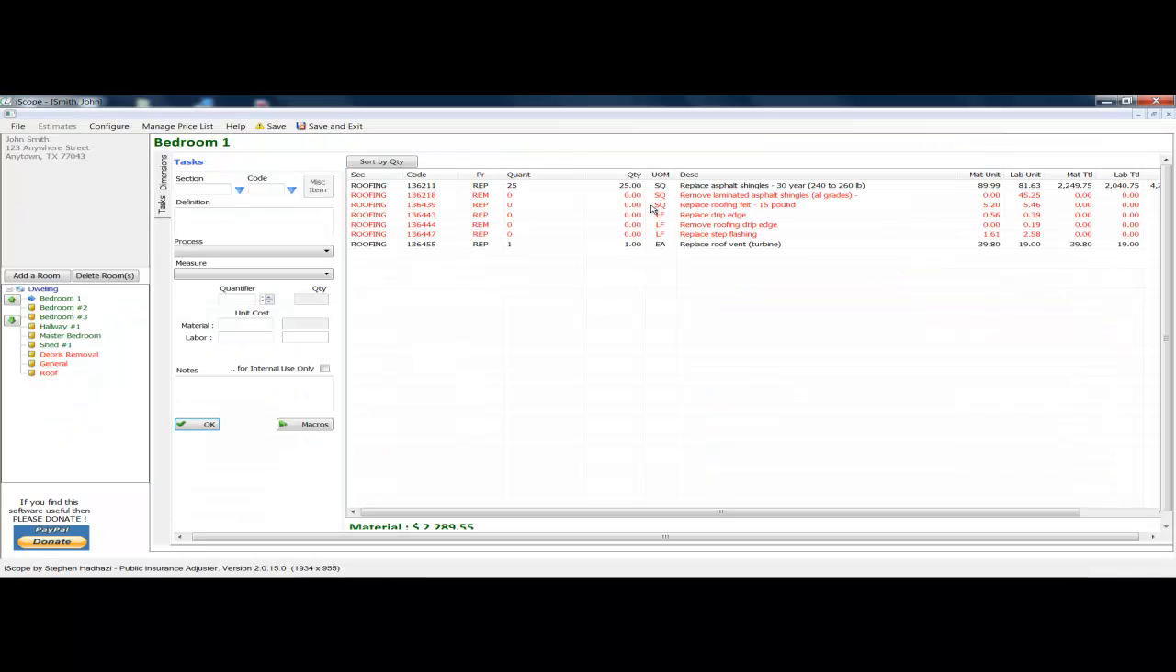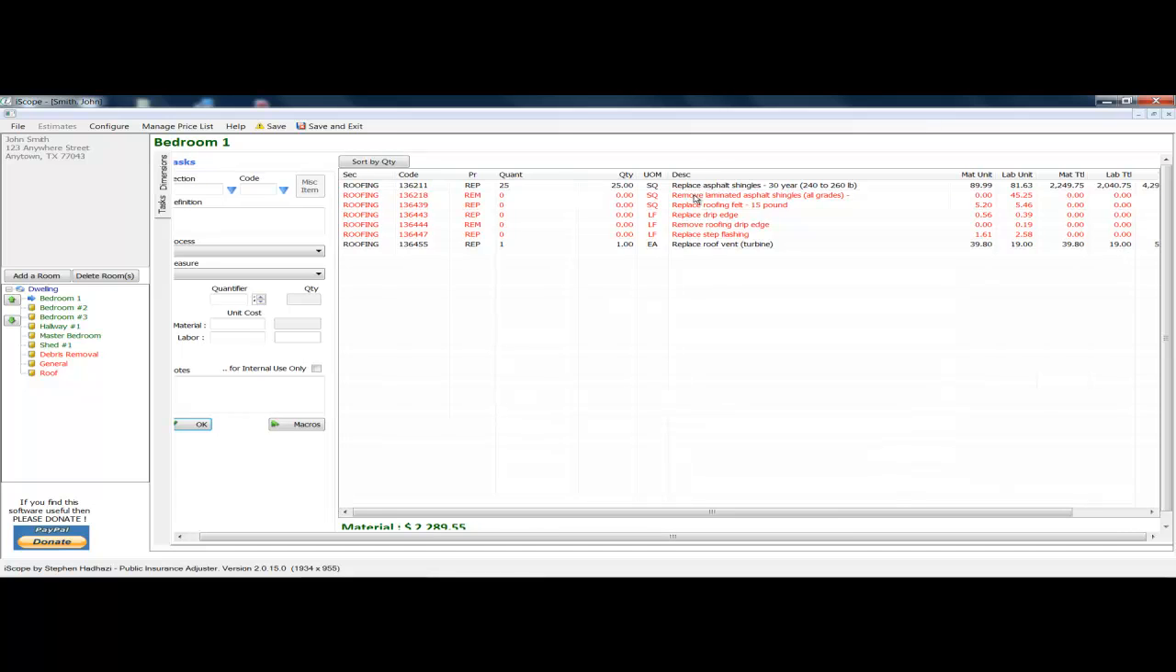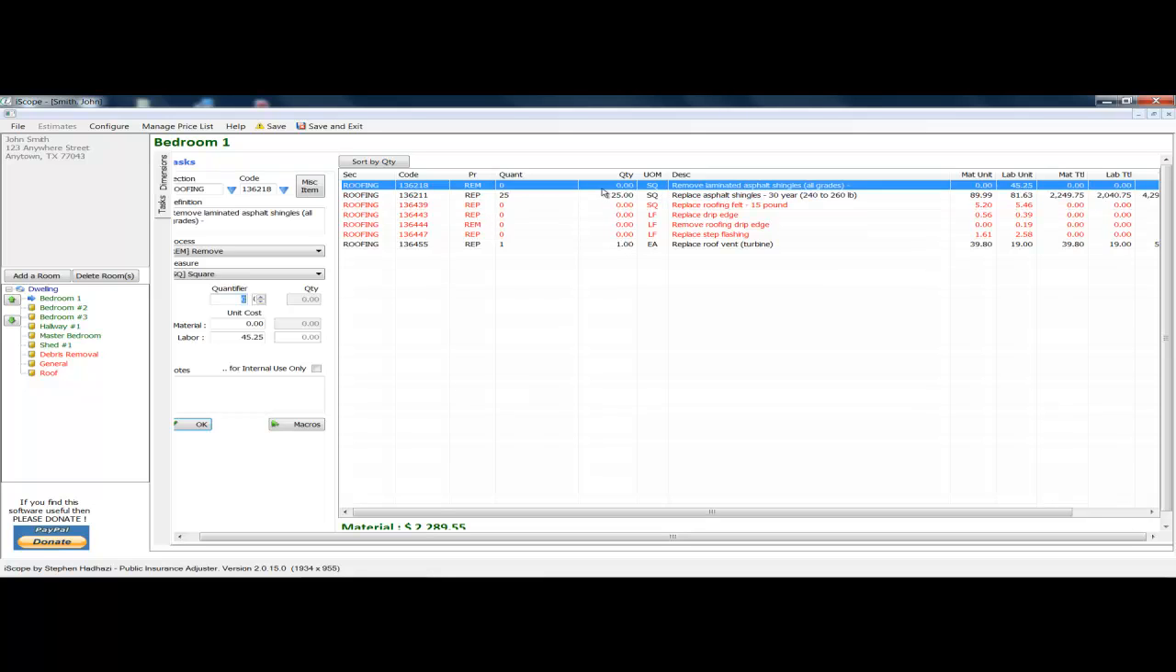Now, we can reorder these really easily. There's your replace shingles. We're going to need to just take that and push it up there. And then we double click on it. We're going to add 25 in there for the 25 squares.